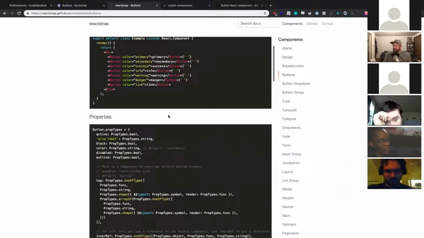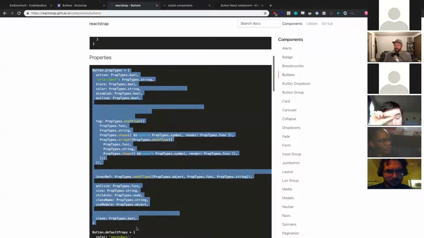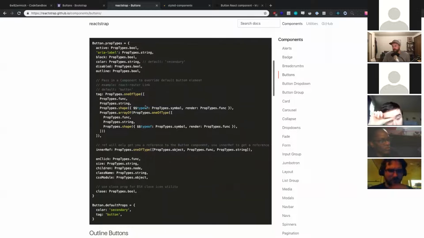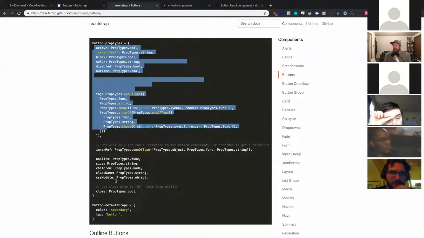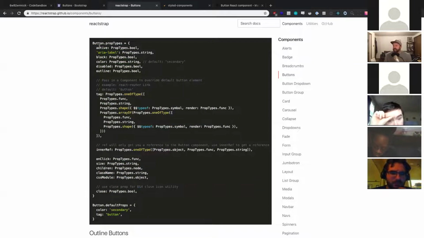And we'll see they've given us a list of properties. This is really good documentation. So these are all the properties that the button component will take. You can come in here and say, it'll take active, it'll take block, color, disabled, outline, tag, inner ref, on click, size, children, class name, CSS module.